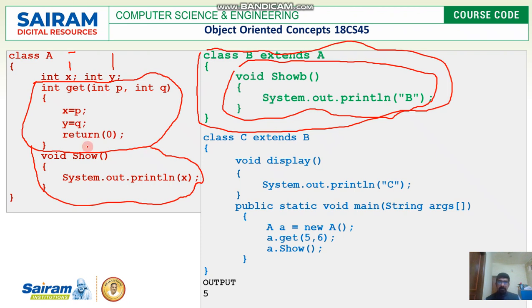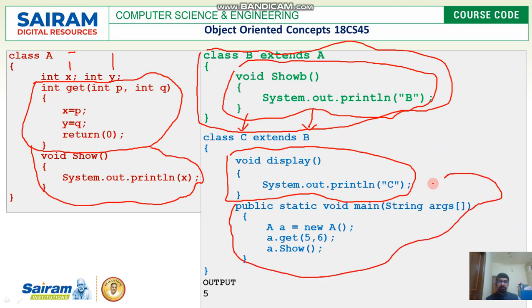Okay. Now look at the next class, which is class C, and it extends class B. Class C extends class B, and it has two methods. One is display, the other one is the main method. So this is as simple as this. We have three classes. One is A. It has two instance variables and two methods. Class B has just a method. Class C, which extends B, has two methods.